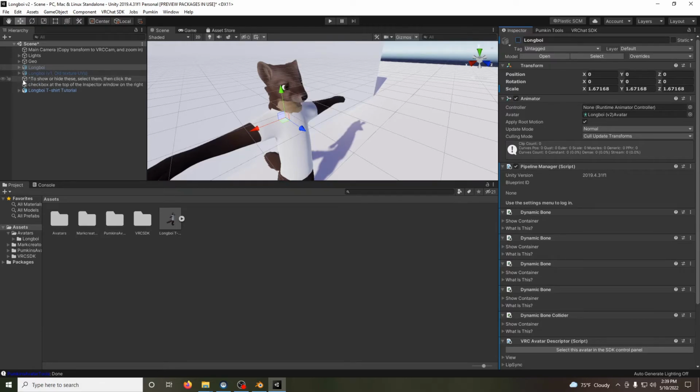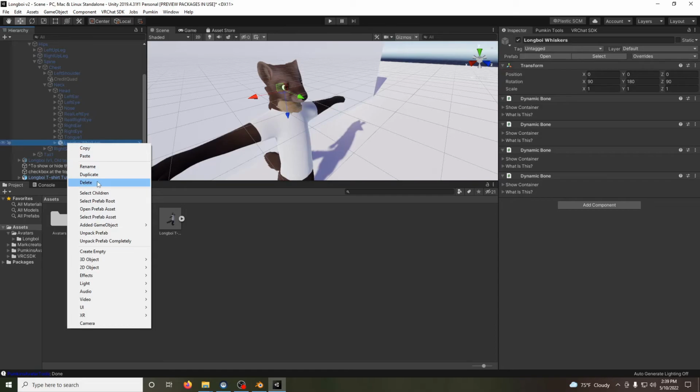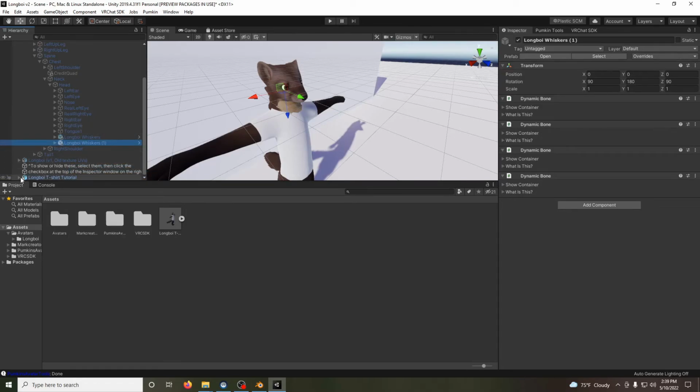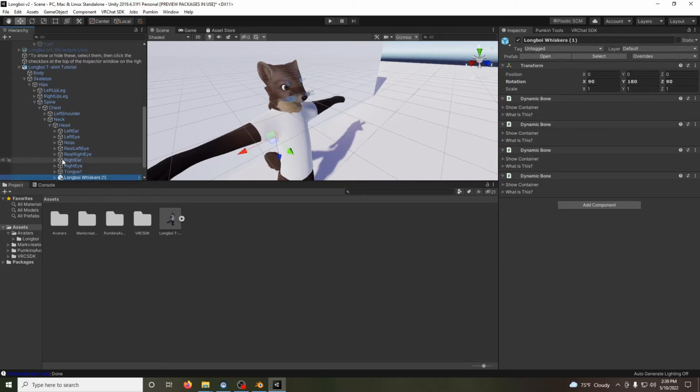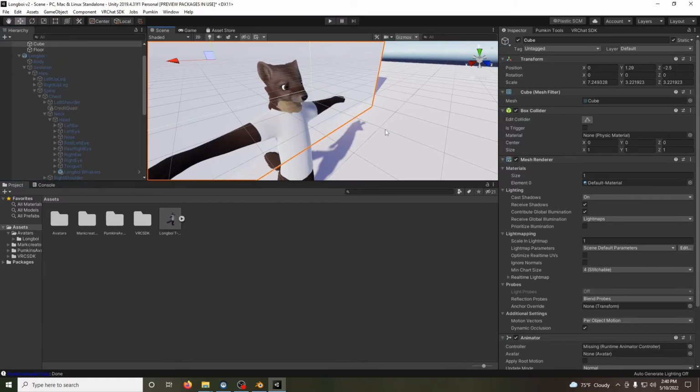Go to our old Longboi, Inspector, hide, and we see it copied just about everything except the whiskers. The whiskers are missing. Let's go to Longboi, old Longboi, that is, and find the whiskers on the head bone. Select, duplicate, find the same spot in our new Longboi. Drag onto, rename Longboi whiskers. Now our new Longboi is just about the same as the old one, just with a t-shirt.